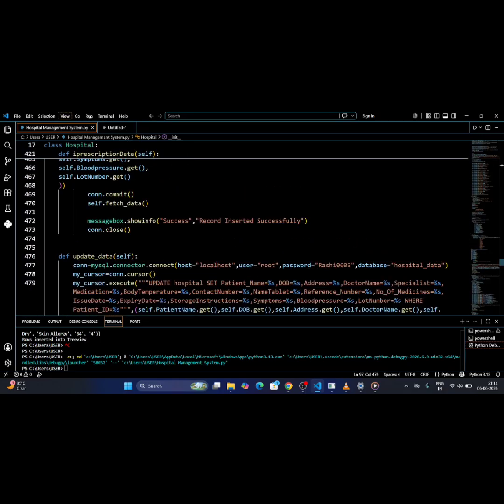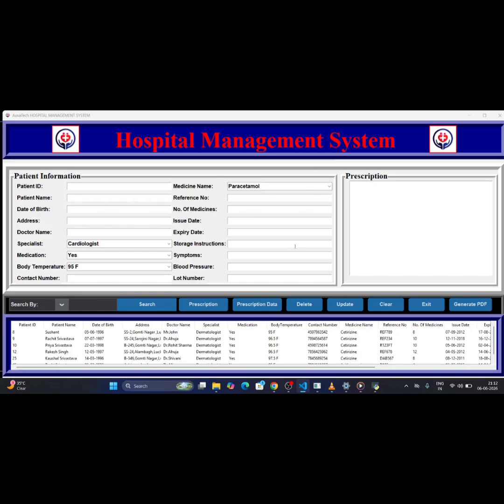You can see again the GUI, Overtech Content Management System, and all these we have written in the code for these fields in VS Code. After that, now I'm going to fill all these fields. So patient ID is 5.